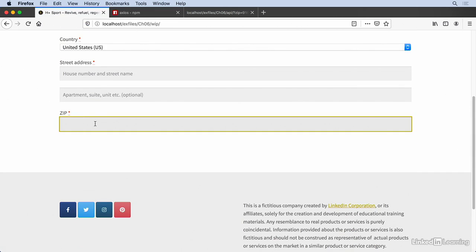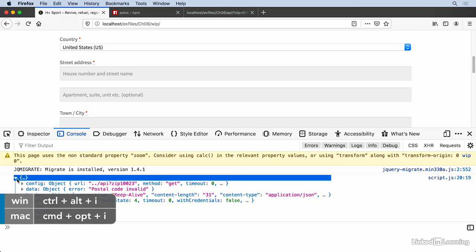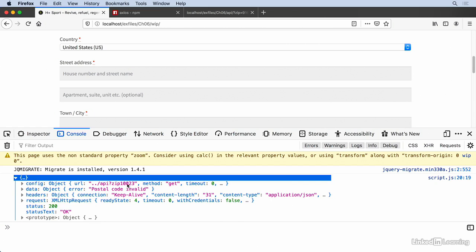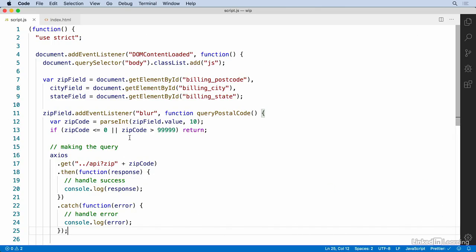I'll fill in another zip code here. Let's try 10023. And I'll open up my console to see what I got back. So I have a configuration object here. My zip is kind of strangely formatted, so I'll bet this didn't work. Yep, postal code invalid. Let's double check how we phrased this. Yep, that should be zip equals that zip code.